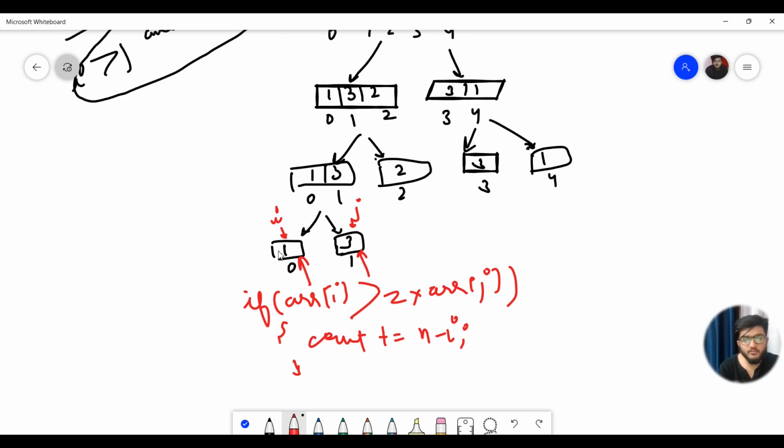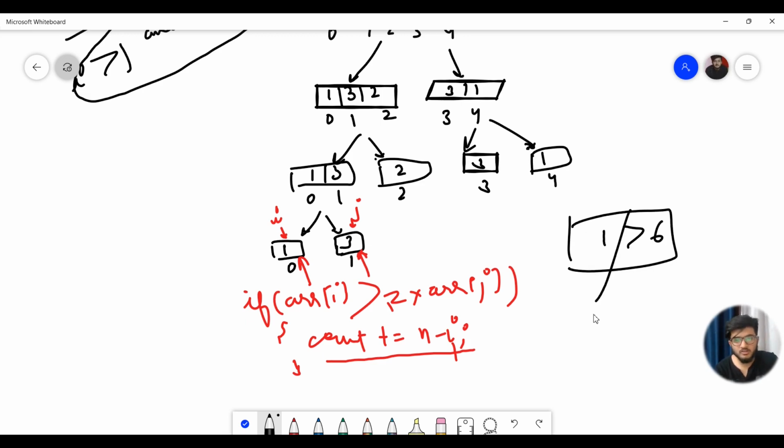because what we have to do now, after we have found the element in this left hand side subarray such that ARR of I is greater than twice of ARR of j, we will increase our count by n minus I, where n is the size of this subarray and I is the current index that we are taking into count. Okay, and so for the present case, is 1 greater than 6? So it is not possible. So what we'll do, we'll sort the array.